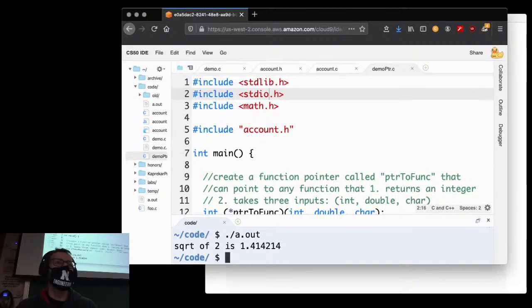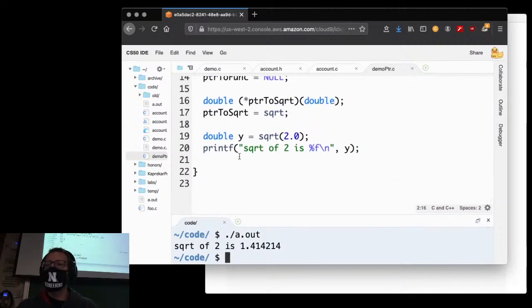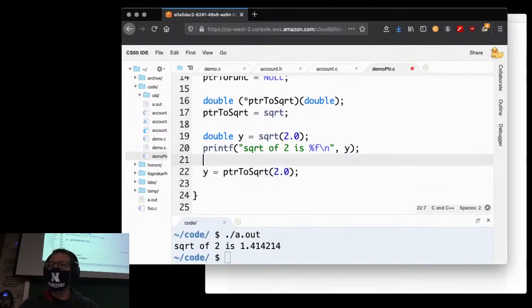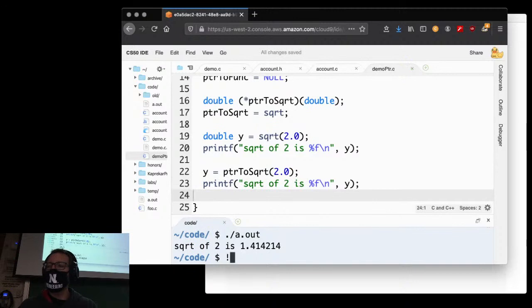Blah, blah, blah, whatever, right? That's the normal way of calling it. Here's another way that I can call it now that I've got a pointer. ptr(2) square root of 2.0. And I can store that value that is returned by that function pointer and print it out. Same result.